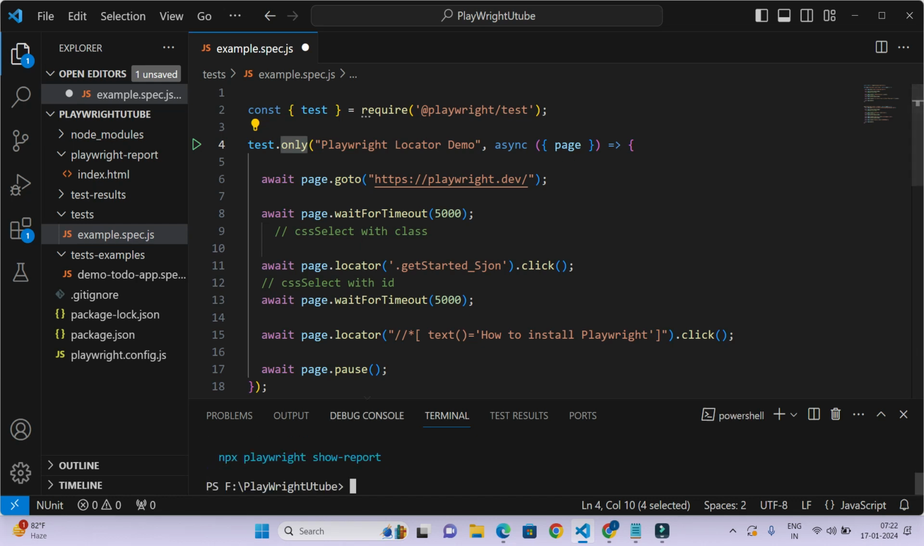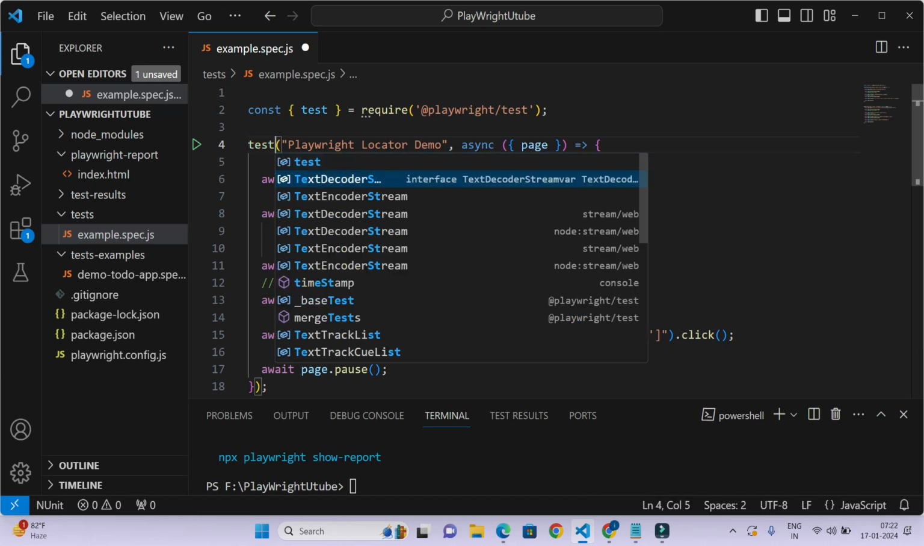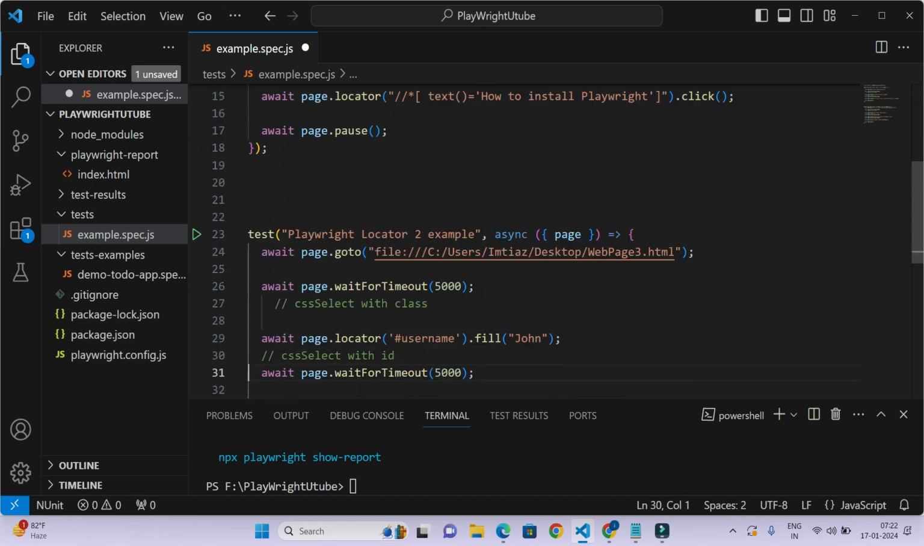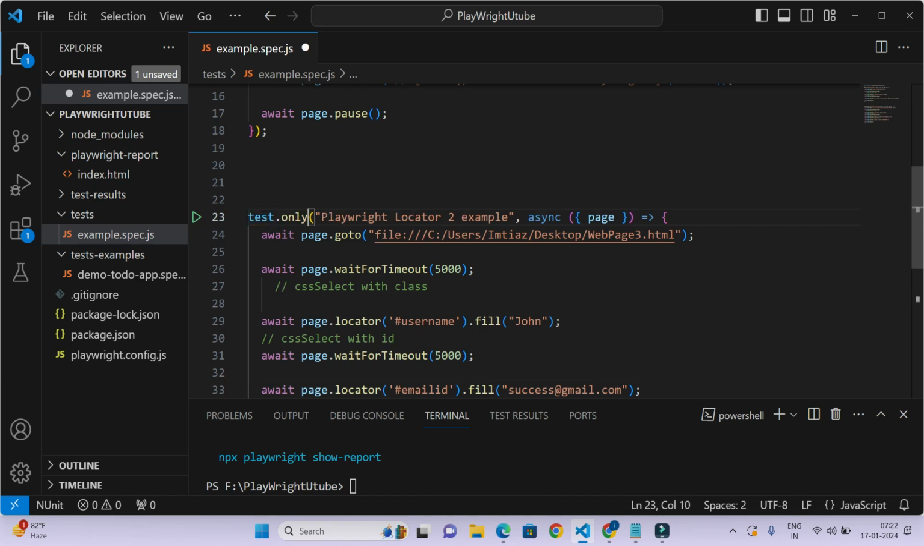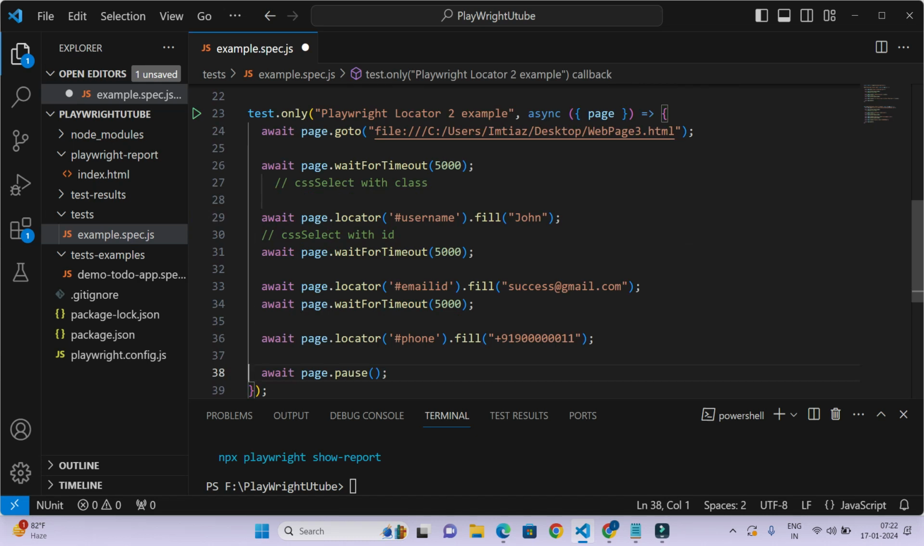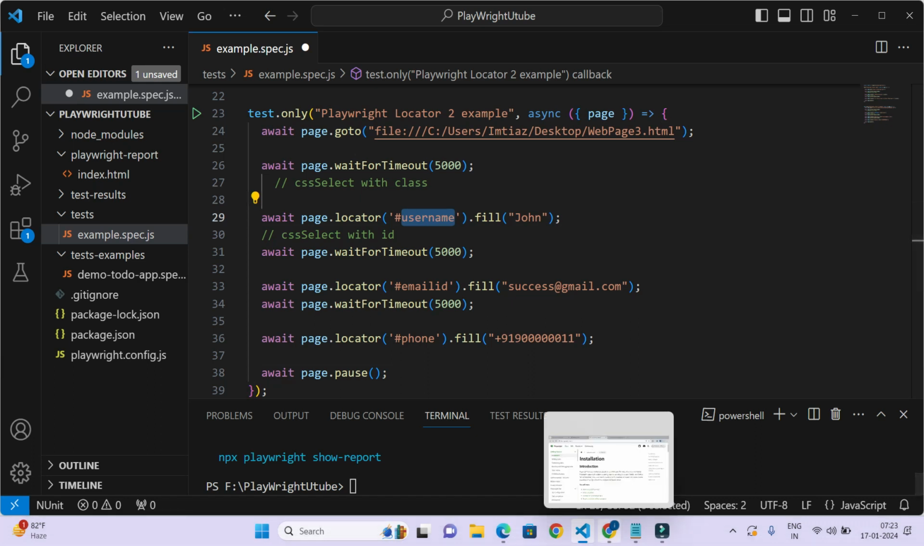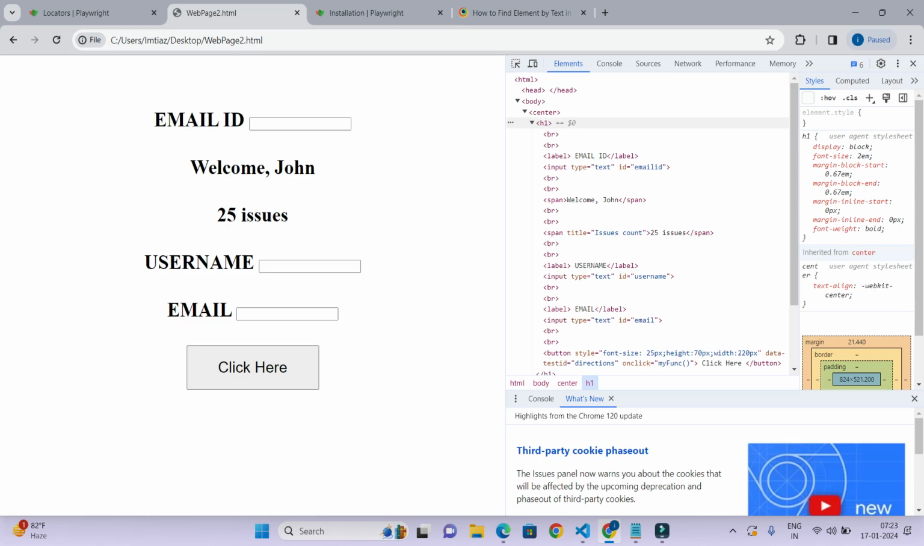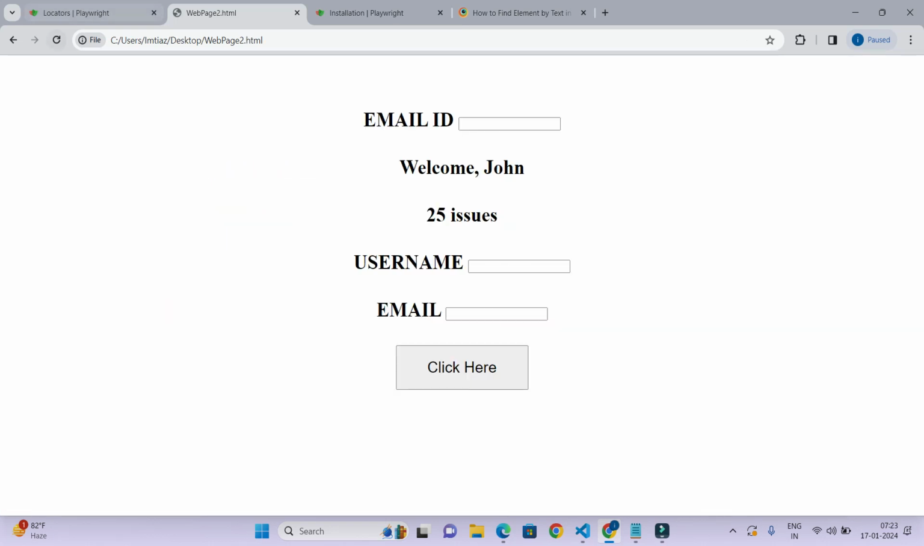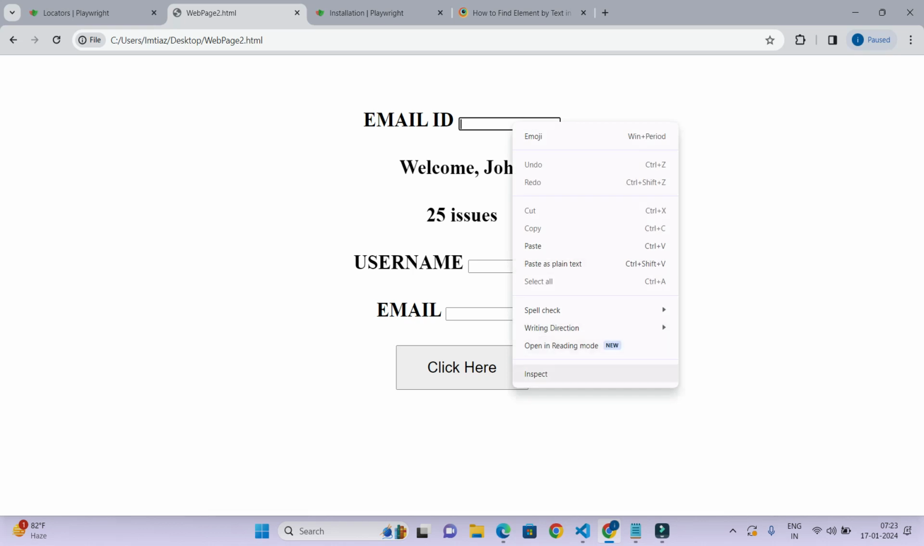Next example, I want to show the locator with CSS ID. In this application, I created this application on my desktop. You can take any application. So right click this and inspect.